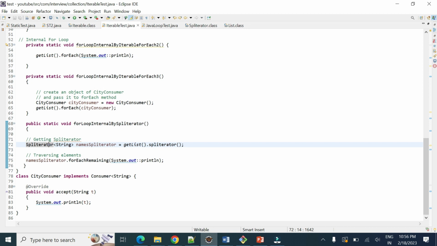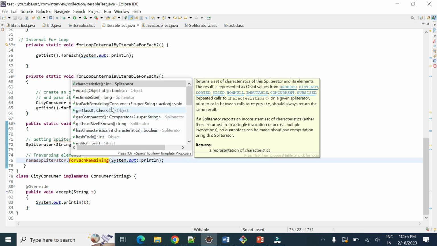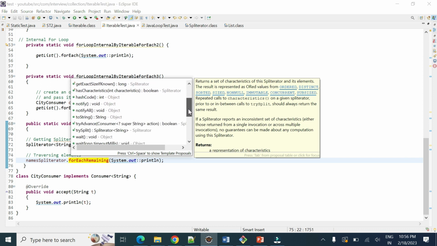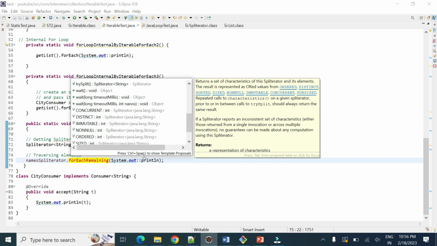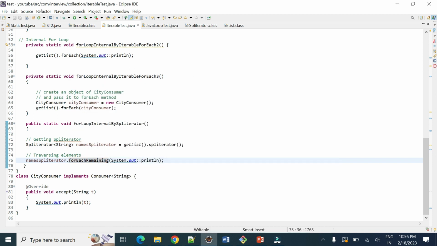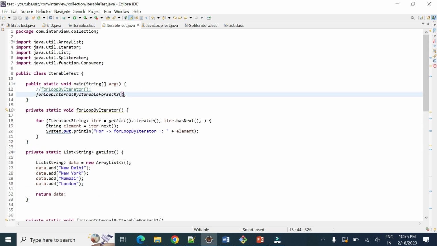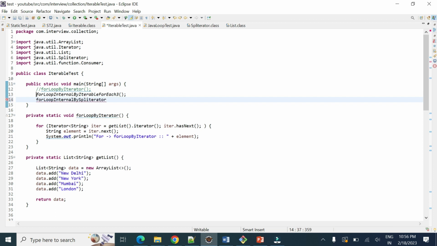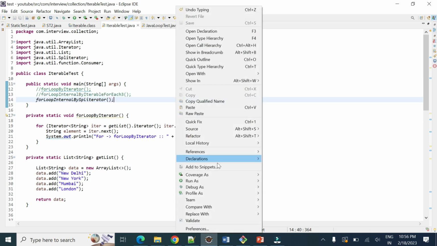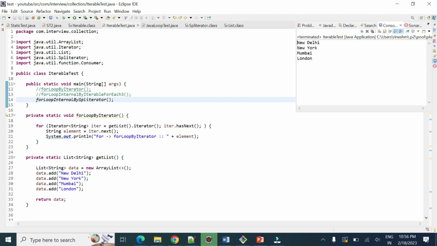You just need to call spliterator, and then there are some Spliterator APIs we can use, like forEachRemaining. Apart from that there are others, like getComparator, and I think tryAdvance I already explained. There are many APIs, but I just want to print the elements, so I will use forEachRemaining. Let's call this API. It will print the city name.